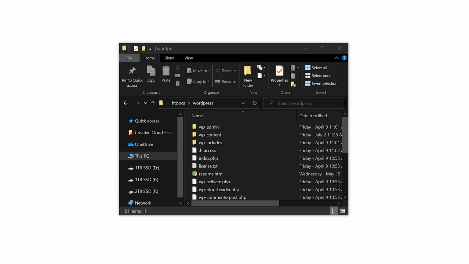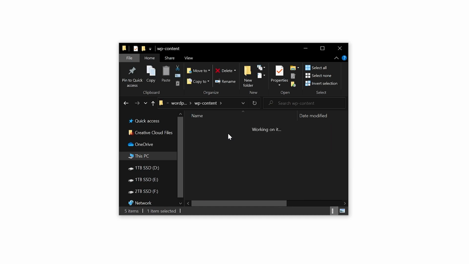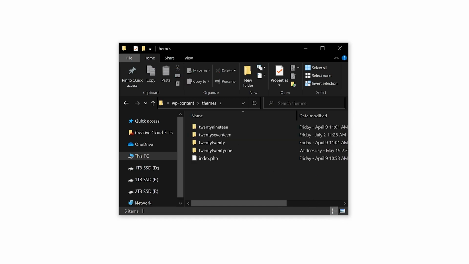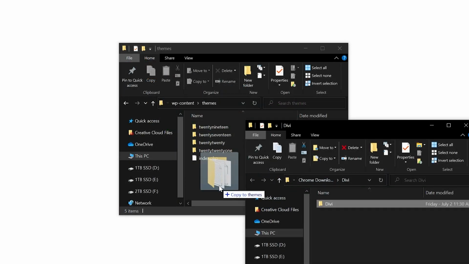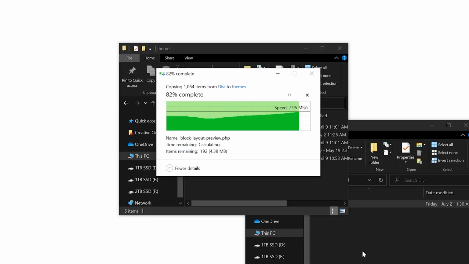If for some reason you prefer FTP, then this is how you do it. Connect to your root directory and navigate to WP-Content and Themes. This is where we'll upload the theme folder. However, we do not want the zip file. Instead, we need to extract it and upload that folder instead. Once the extraction is complete, drag that folder into your themes folder, and that's it.